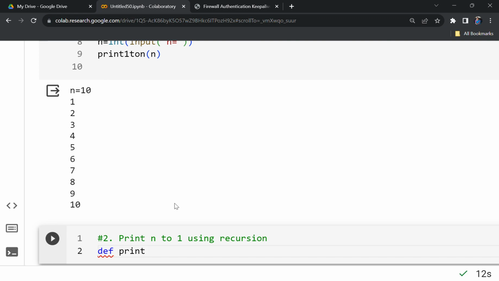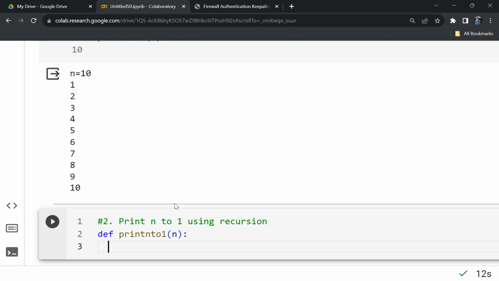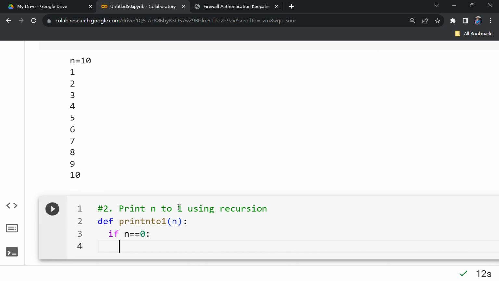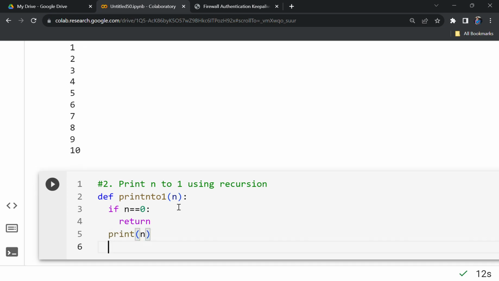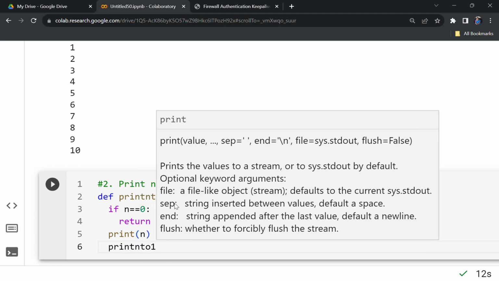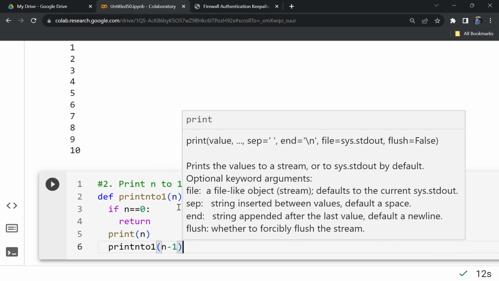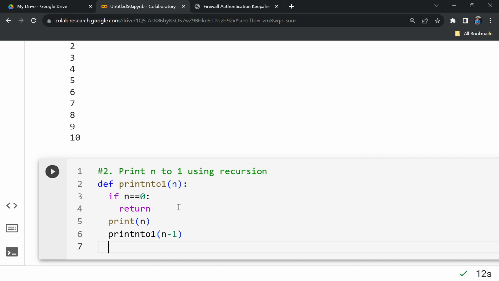Let me name this recursive function as def print n to 1. It takes one parameter. Here also, if n is 0, I will write the base condition like this, return. Now, instead of pushing this print statement to the end of recursive call, what I will do is, I will print n first, and then I will call print n to 1, n minus 1. Okay. Now, this will do the job.